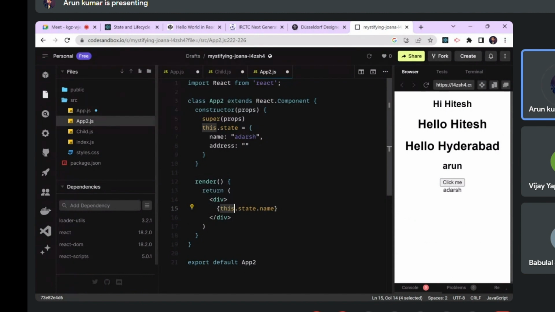Functions are not bound in class components, which is why we use the this keyword. We have to explicitly bind the functions or variables inside our class components. So this here represents these properties. This is how states work in a class component and a function component.